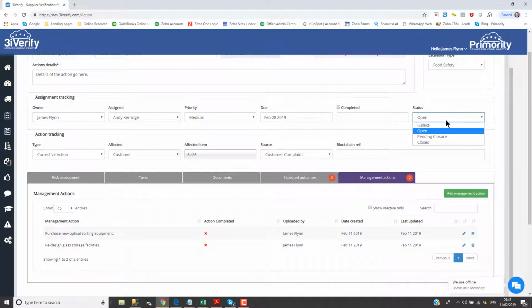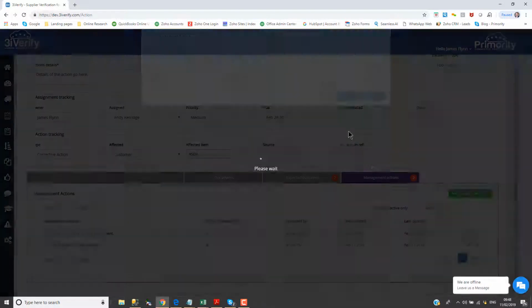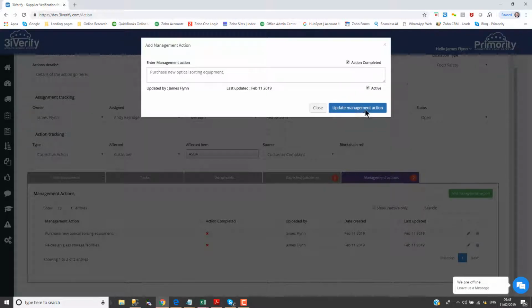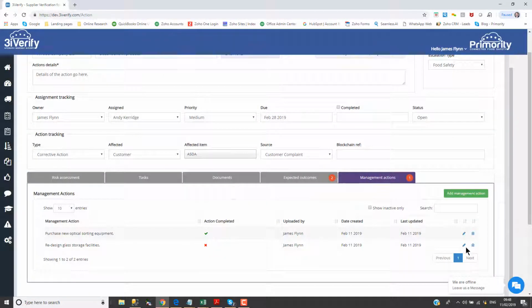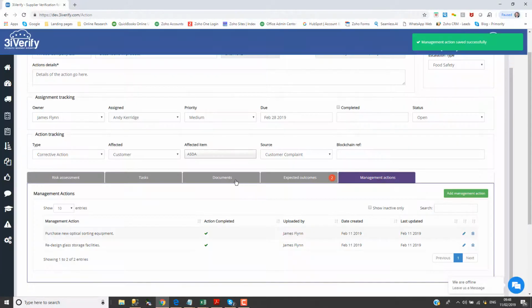If we try to close this action now, the system will not allow us to do so because we have pending tasks or management actions. So these management actions must be checked off before we can close the action. So you can see this one has been completed, and now I'll complete the second management action. And again, evidence and documentation can be uploaded into the action in order to prove that these things were done.